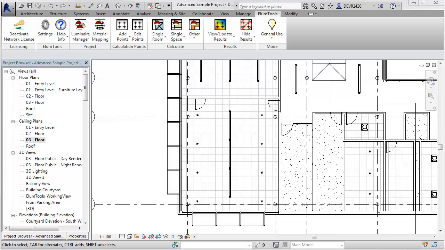Welcome to Daylighting in ElumTools 2014, Release 4. Daylight illuminance calculations are now possible in ElumTools.